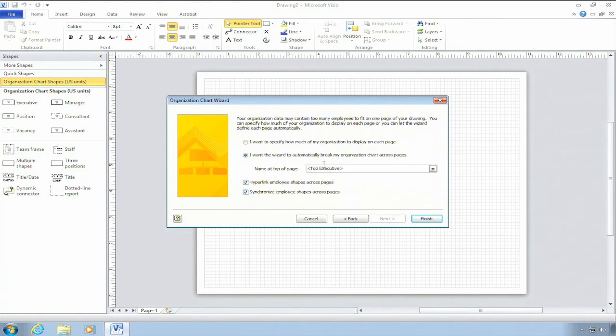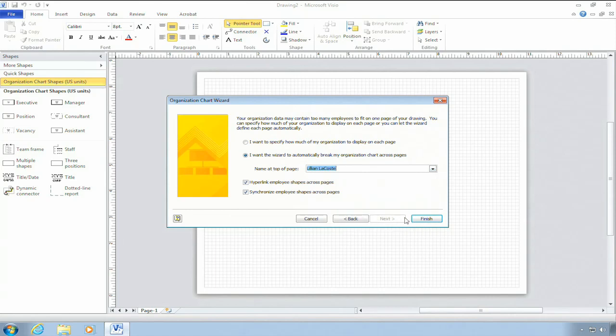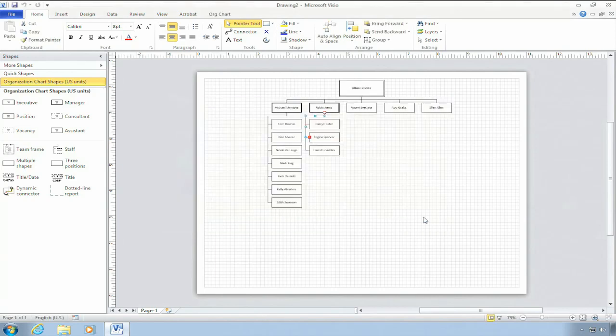We can designate if we want Visio to automatically break the org chart based on the structure if it happens to be bigger than a page. But most importantly, we do have to identify who is at the top of the org chart. If you remember, we had our person, Lillian Lacoste, all the way at the top. And then all we have to do is click Finish. Depending on the size of your source file, it may take a few seconds or a couple of minutes. But what you have when you're finished is an absolutely complete org chart with all of the information that you had in your source file.